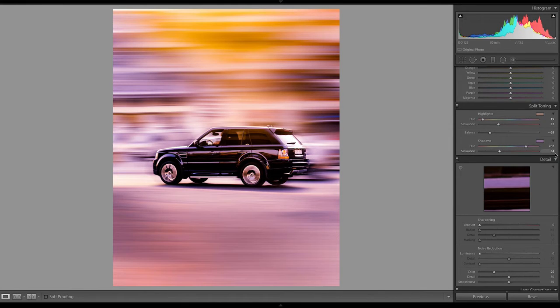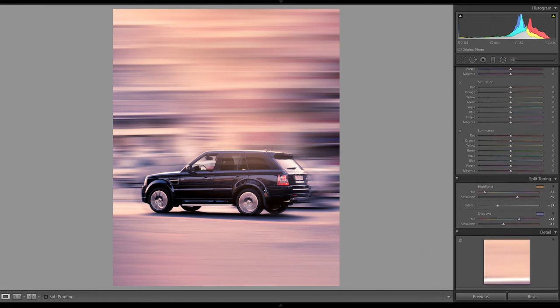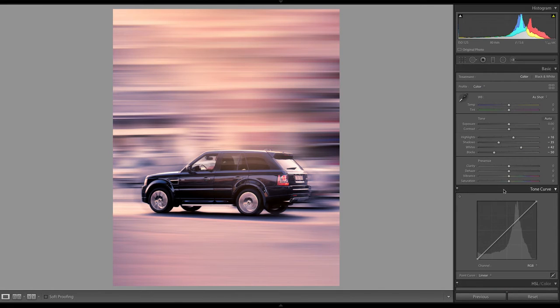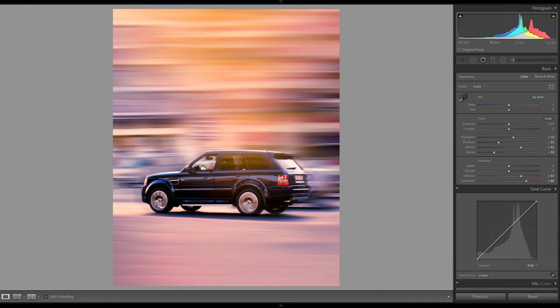Now you'll notice that these colors are much more punchy here. So what I can do overall is add some vibrance or saturation. So I'm going to boost the vibrance and saturation up here to get more actual color. You could play around with the saturation of the split toning as well, but I think in this instance, just using overall saturation is good.